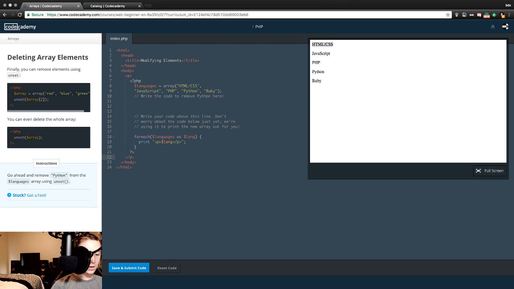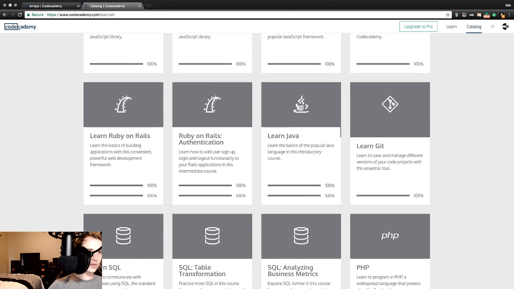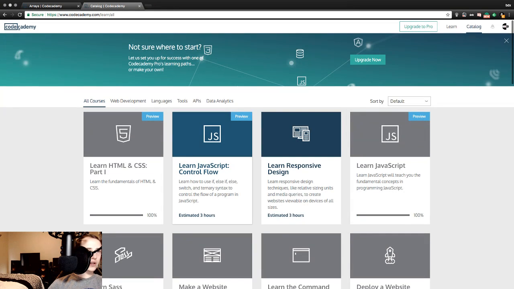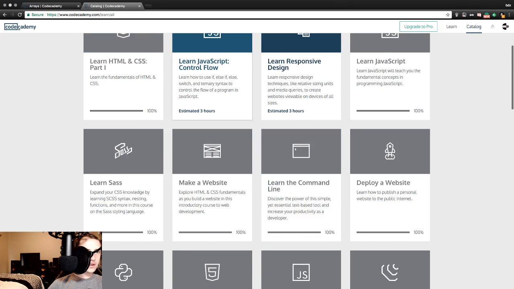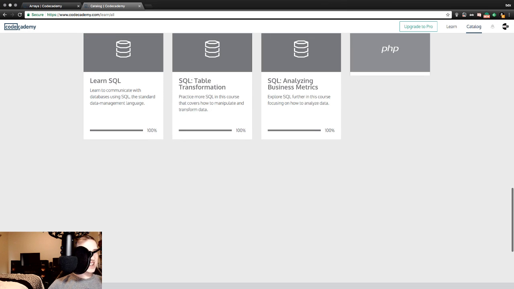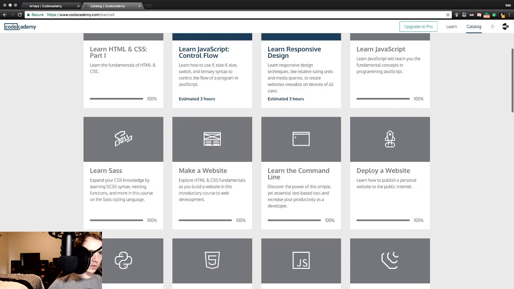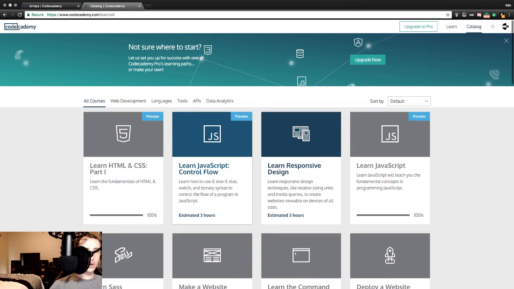Anyways, courses. Did I finish all the courses? Not quite, but we are so unbelievably close. These two they added recently, like 3 weeks to a month ago, but we're finishing up PHP, and then we will be done with Codecademy after the Learn Watson API. After we finish the Watson API, we're going to jump back and do the new courses they've added, JavaScript and responsive design.